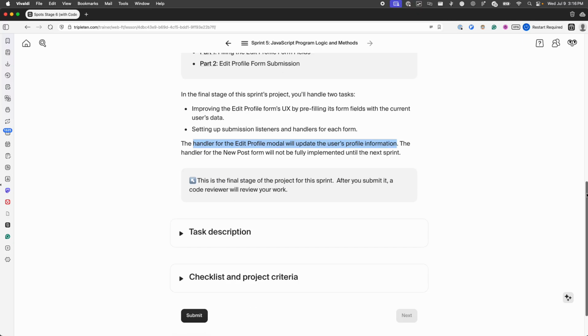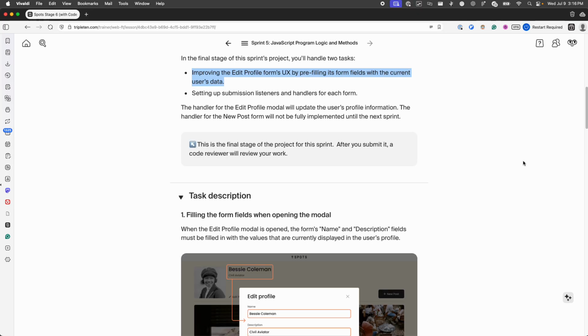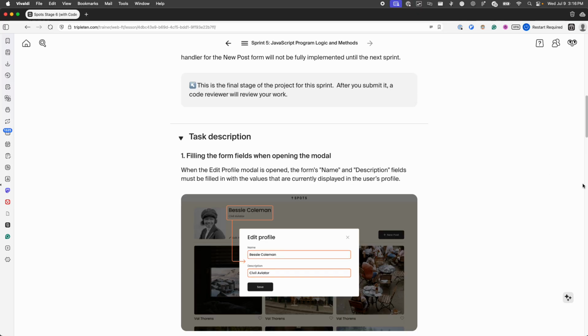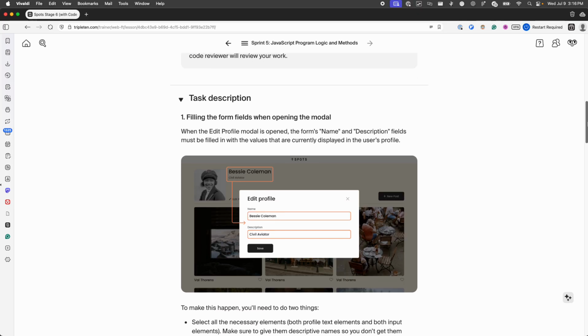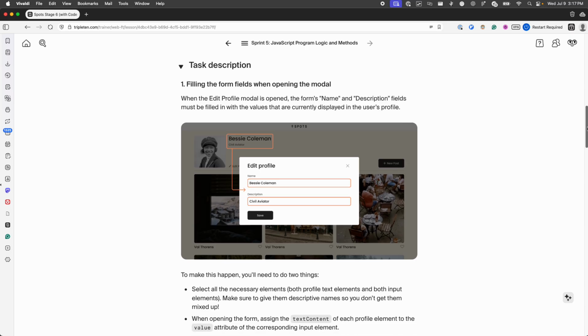All right, so let's get started. We'll focus on this first task first. Filling the form fields when opening the modal. When the profile modal is open, the form's name and description fields, these things, should be filled in with the values that are currently displayed in the user's profile.